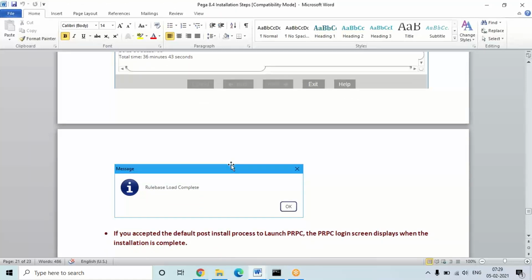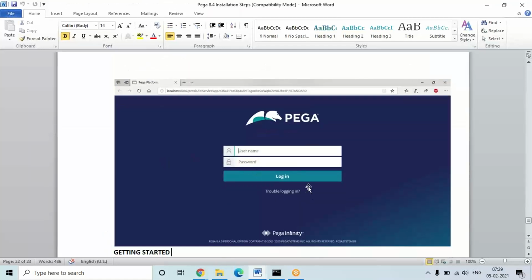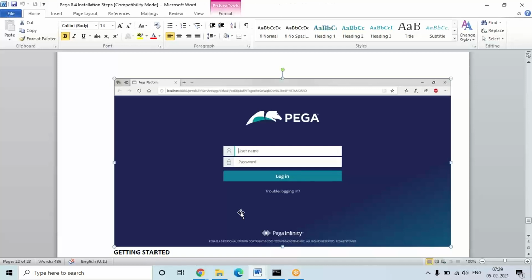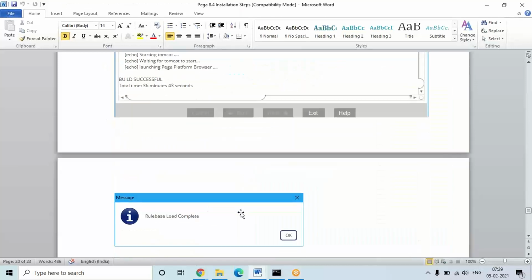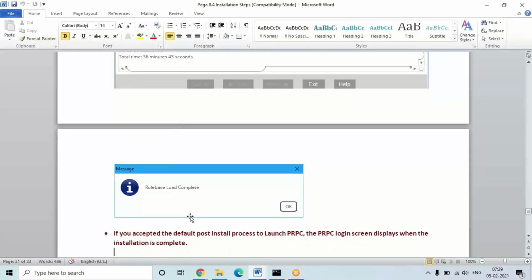And once the setup is completed, the server platform will start automatically and the login screen also will appear. If you get this, you can conclude that the installation is successfully completed, or by seeing this message also you can confirm: rule base load complete. If you get that message, then the installation is a success.